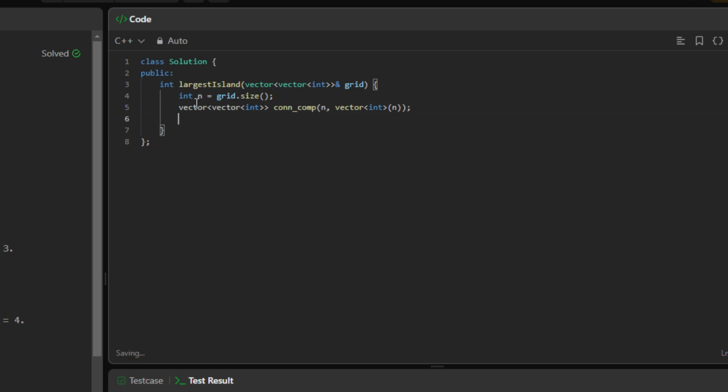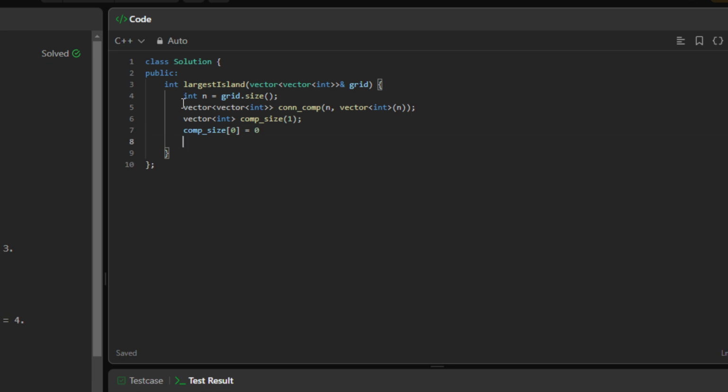You will also have a vector which will store the component size, and it will be of size 1. So technically I'm saying that the component with ID 0 has a size of 0. And the component with id 1 will have some size. I'm already defining it for id 0 because id 0 signifies that this cell is not part of any component. Technically you cannot go to that cell because there is no edge.